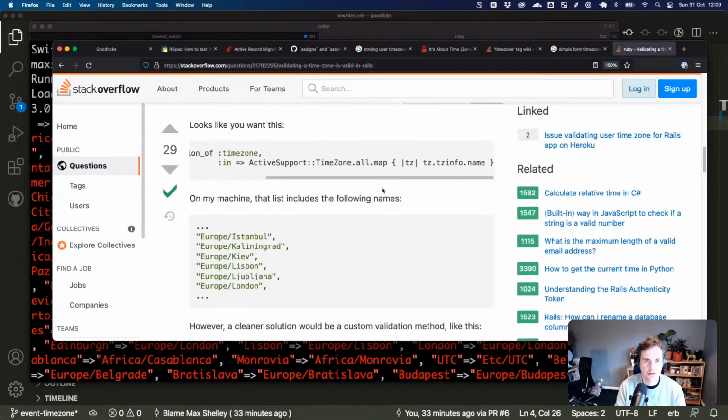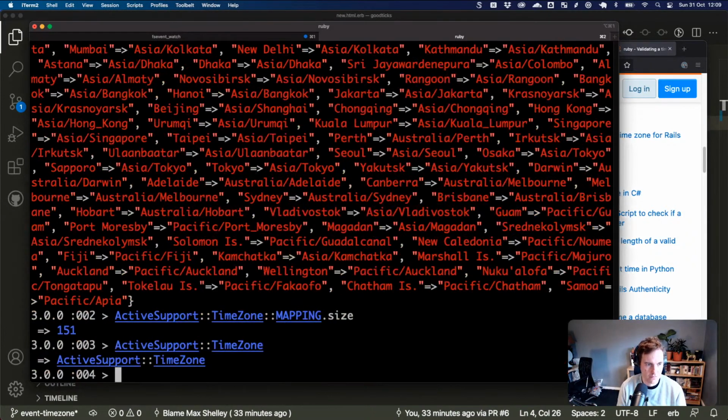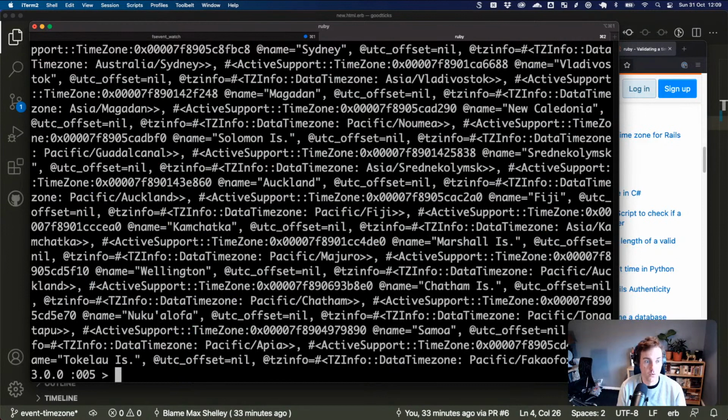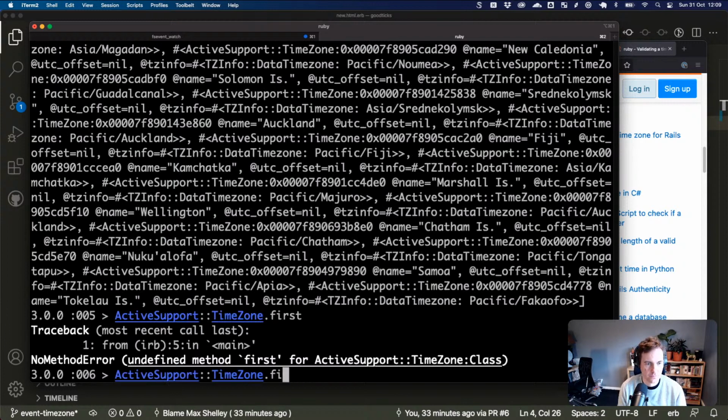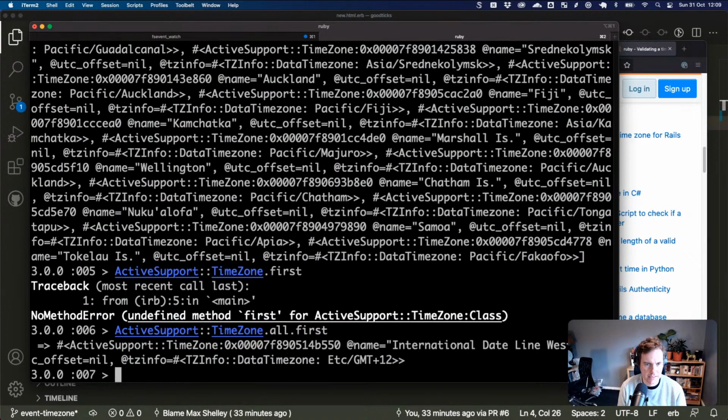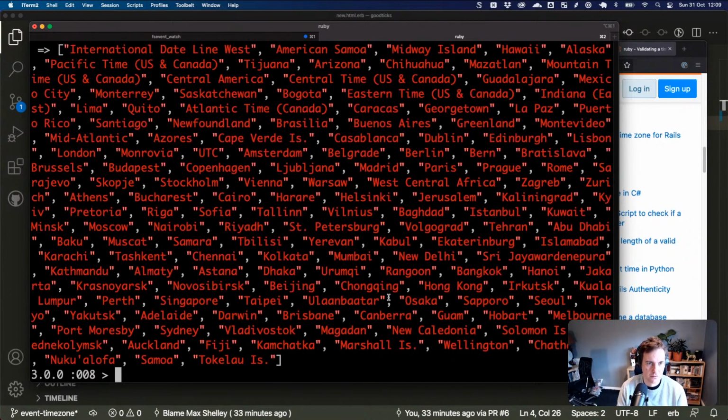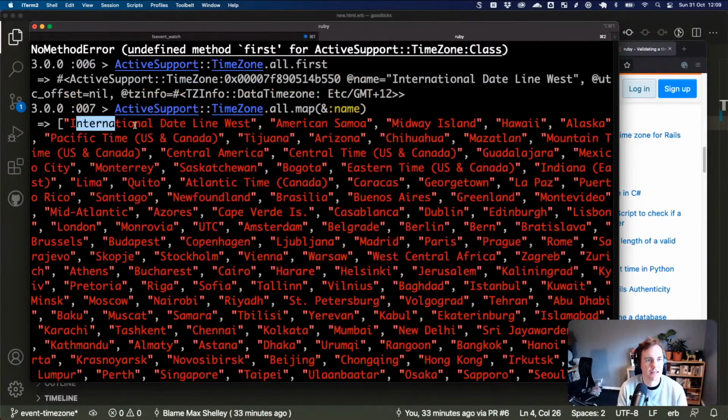But I only want the... What do you get out of this? Okay, let's just get one value and see what you get. You get name, UTC offset, TZ info. Oh, so Eden actually has, so the mapping is just pulling that out. Okay, fine. Is that the same list as what we had? Yeah, International Dateline West. Okay, great.